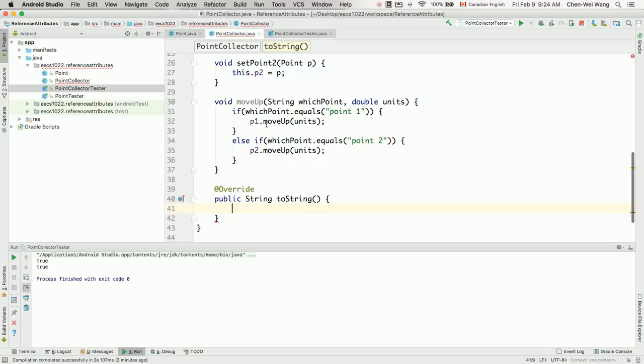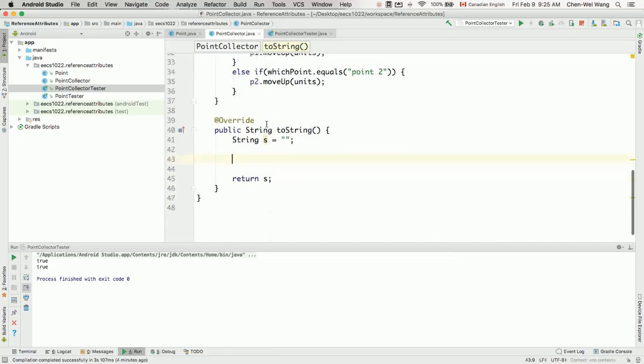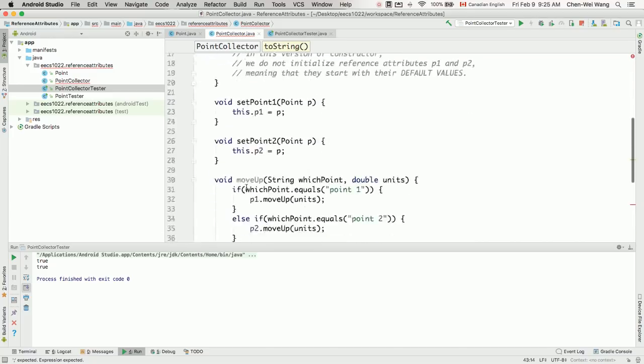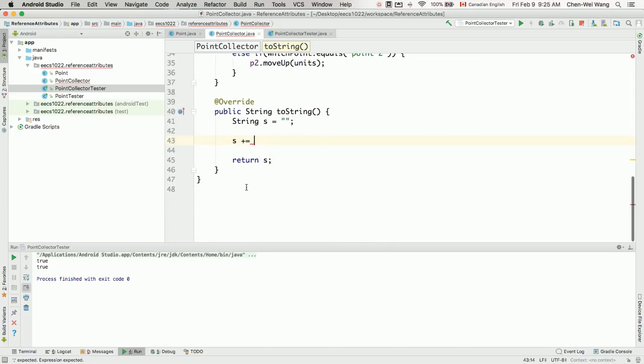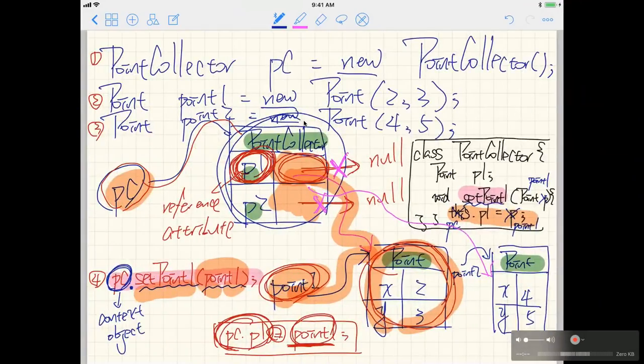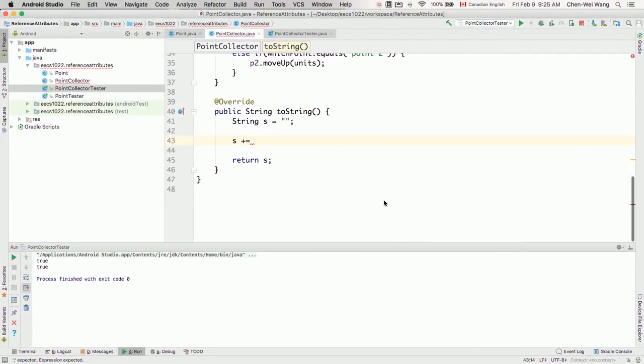Let's see what happens. We know that string s is an empty string, and eventually we want to return s. Over here we can say s plus equal, and then we know that we actually store P1 and P2, right? So now we can try to call the toString method there. But here you have to be very careful, because P1 and P2 can be null, which means initially they might point to null. They might point to simply null, which means they haven't been connected yet. So we have to be careful here.